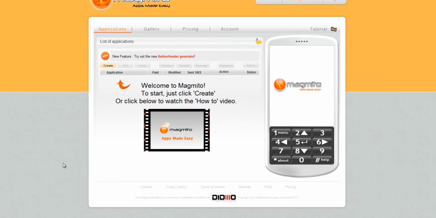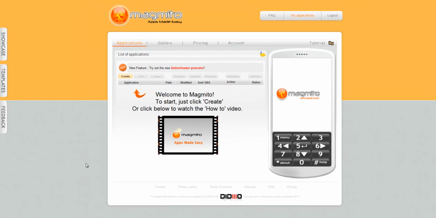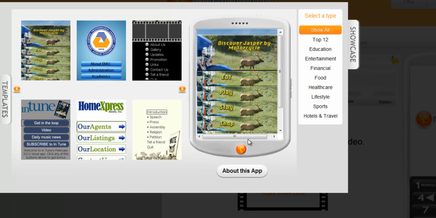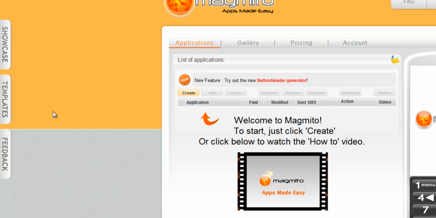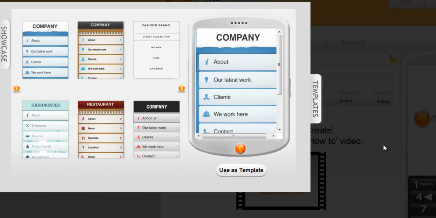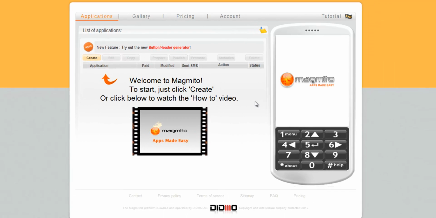Once you have all that in place, to get started, browse through our showcase for inspiration and to see the different app types that can be created. You can even download them to your phone to see how they look. To fast-track app development, you can select from any of our pre-formatted templates. If you find one you like, select it and it will open up in the page editor.